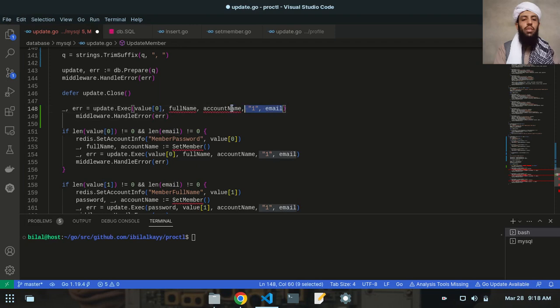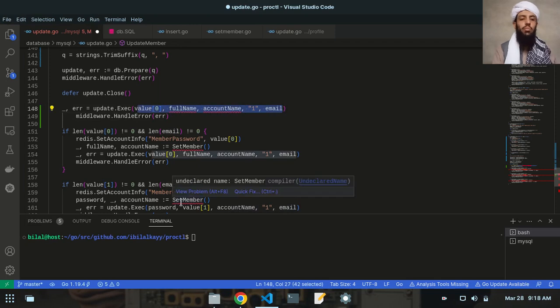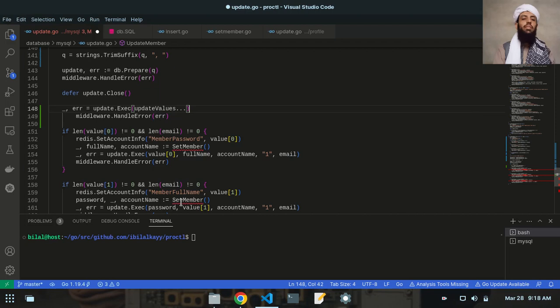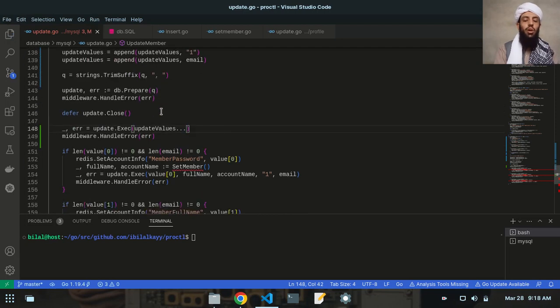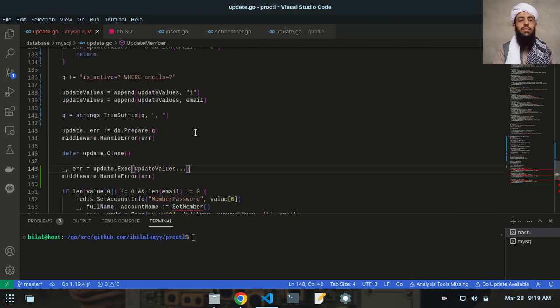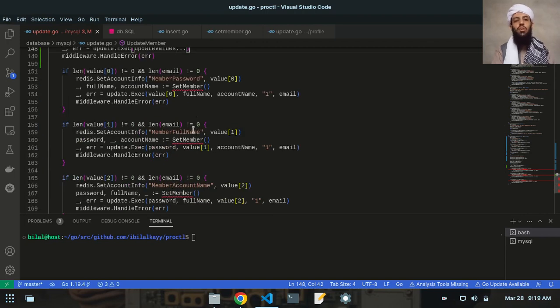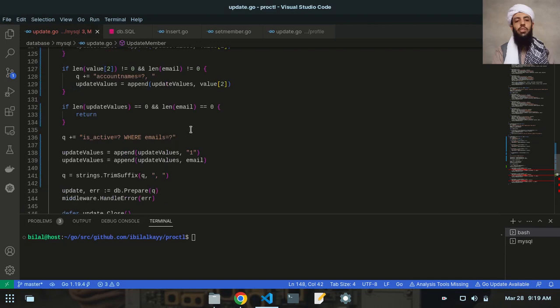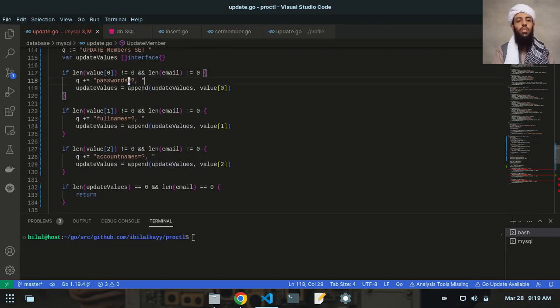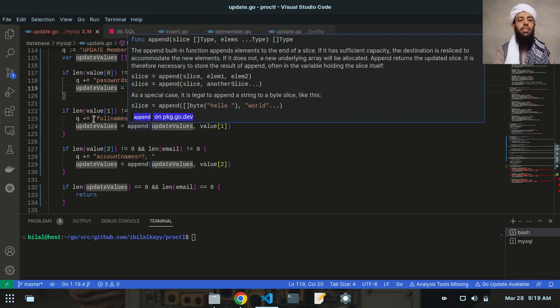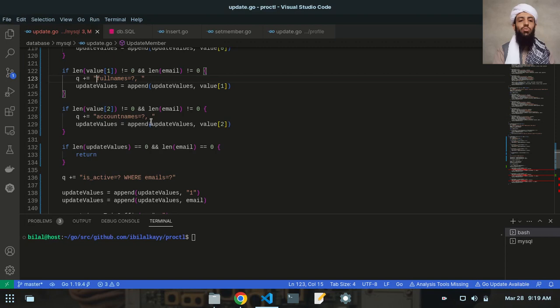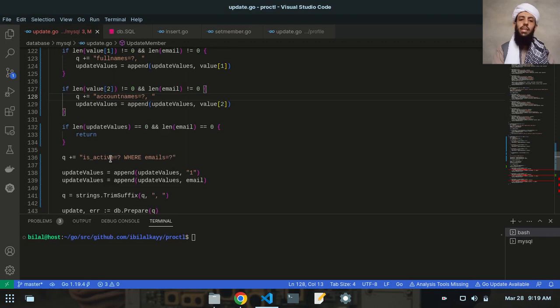And after that, don't write this values and full name and account name. Instead I will write update values like this. So now all the values will be updated one by one instead of writing them as a whole. So if a user wants to update only the password, in that case the password will be updated. If a user wants to update the full name, then the full name will be updated. Or if a user wants to update the account name, then the account name will be updated. And after that, is active and the email will be appended into the update values by default.